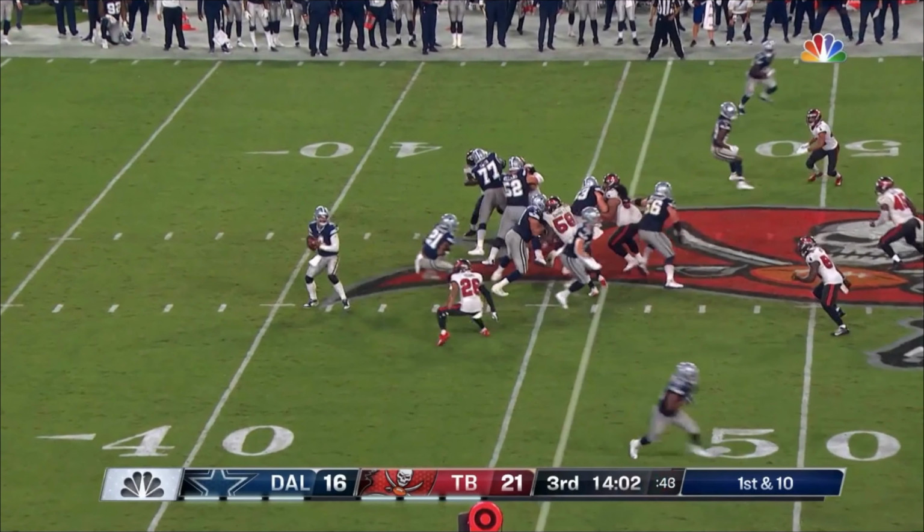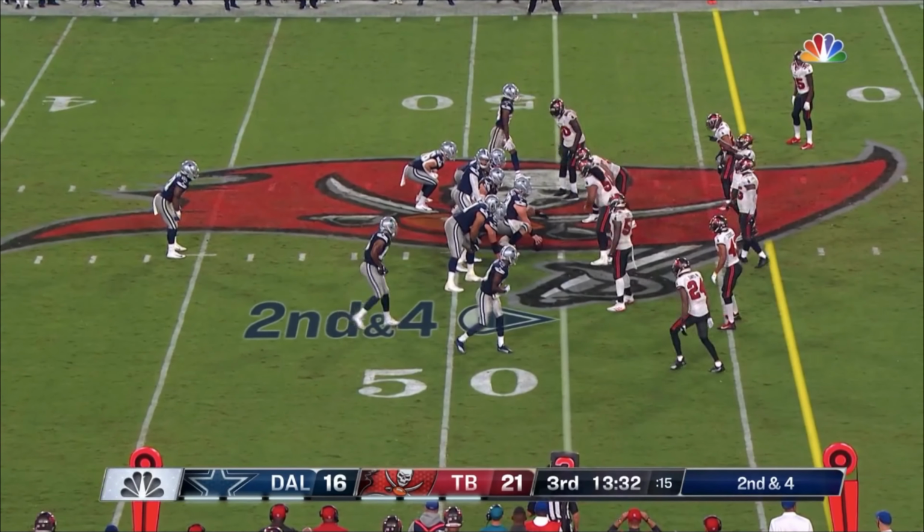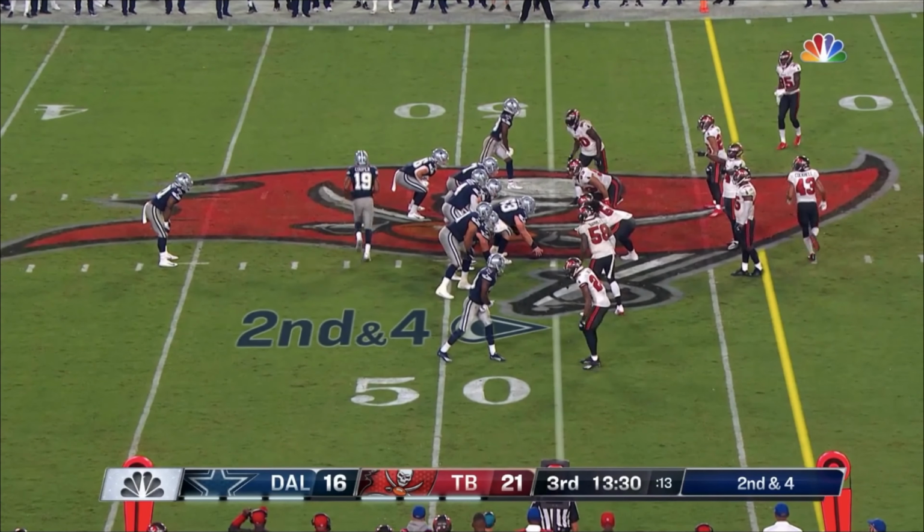This is play action, and Dak gets right into his platform right after the play action, which allows him to get the ball out on time. If he's any later with that pass, it's probably broken up.